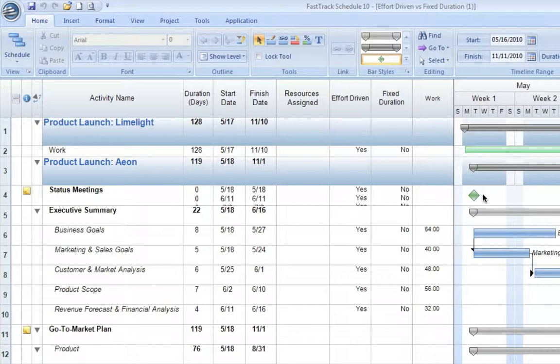With effort-driven scheduling, we say that the amount of work, typically calculated in hours, will always remain constant across the task. As we either increase or decrease the number of resources or change the amount of effort that the resources are applying, the duration will automatically adjust.